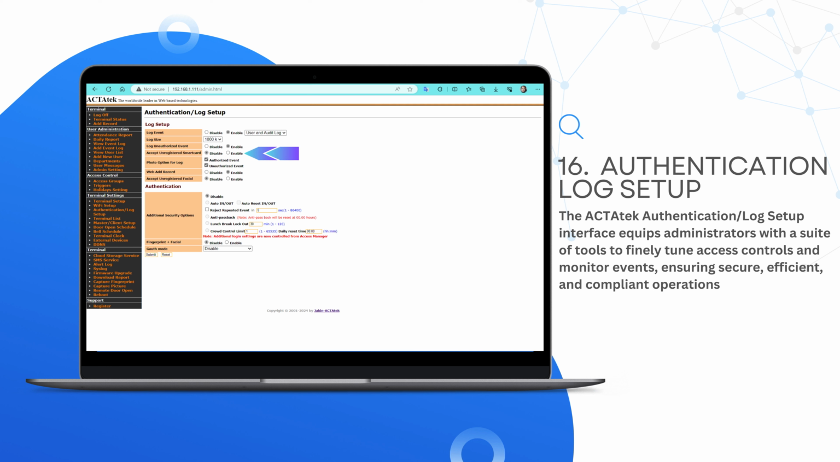Accept unregistered smart card. This feature, when enabled, allows the device to accept and log smart cards that have not been pre-registered. It's beneficial in scenarios where temporary access is granted, and the device logs the card number for record keeping.